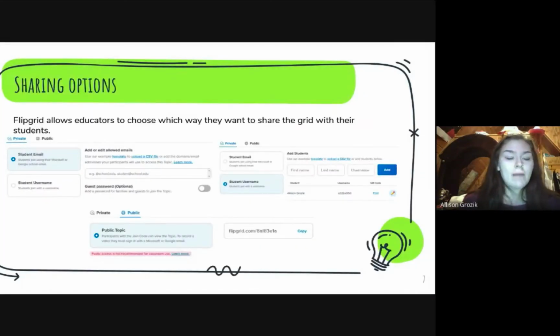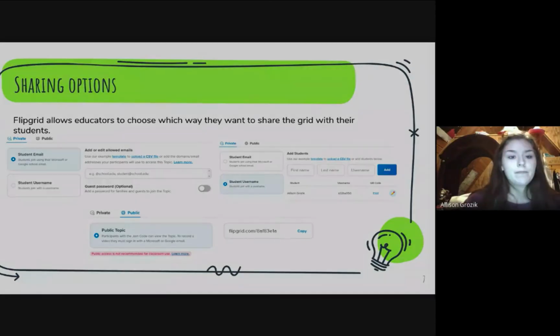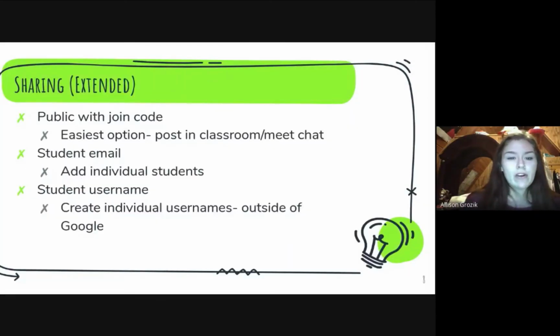And the sharing options that Flipgrid allows, the most common way, which I'm going to put in the chat, was the link included. You share the link with the students and they can be taken right there, but you can also add in student emails. And then there's a third option with student username. The public with the join code is the easiest option. And if you're in a Google Meet, you could just post it in the chat.